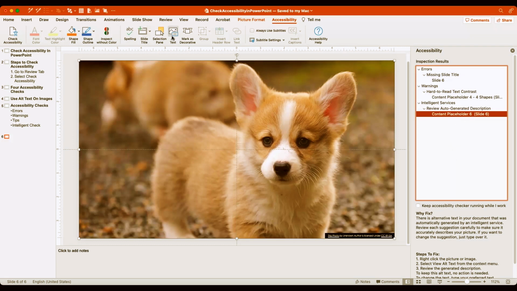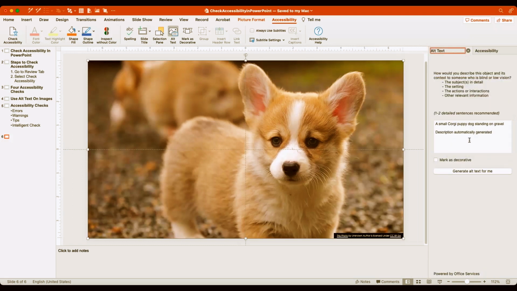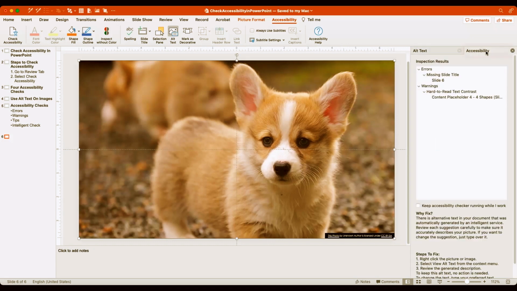So let's go ahead and check that alt text. A small corgi puppy dog standing on gravel. I think that's a pretty good description for this image. So I'm going to go ahead and take the description automatically generated away so that someone doesn't have to hear that. I've checked it. Then you'll see that that has gone away and no longer is giving it to me as a notification.